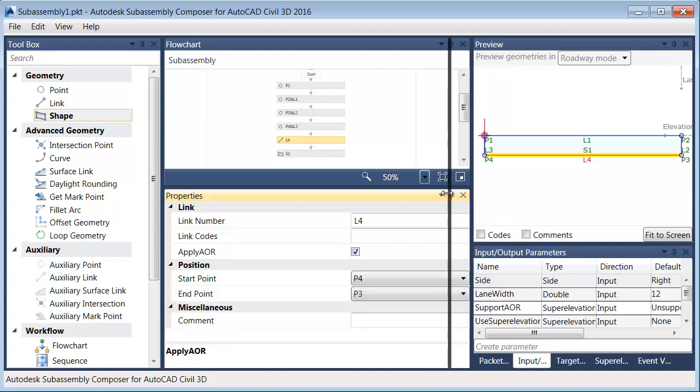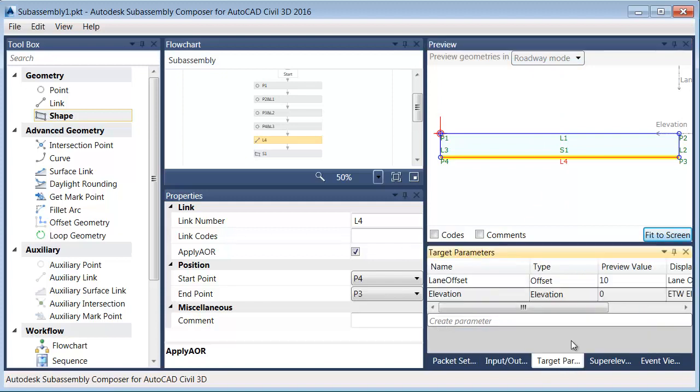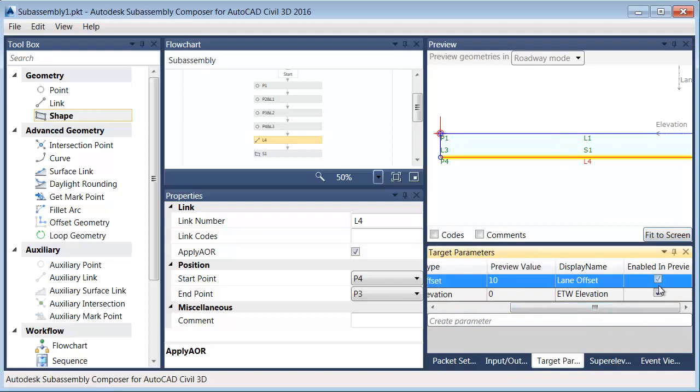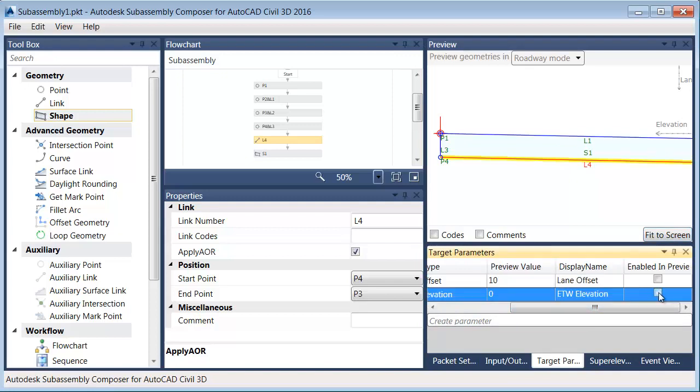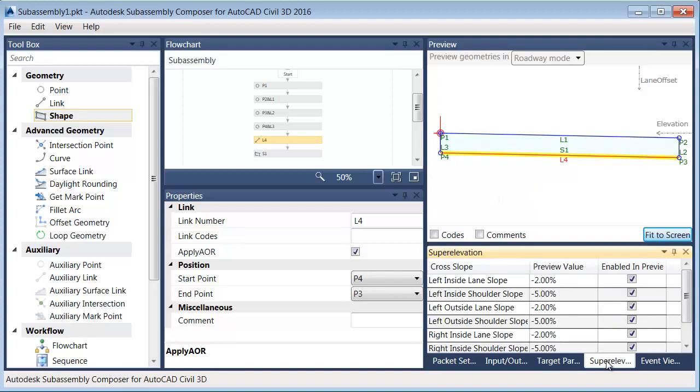Now I would like to preview the superelevation here in the preview area. To do that, I've got to do a couple things. First, I have to be in roadway mode, which I am. Then I'm going to go to my target parameters momentarily. Let me drag these over, and I'm going to turn off Enabled with Preview. I don't want these fighting with my superelevation. Let's choose Fit to Screen. There we go.